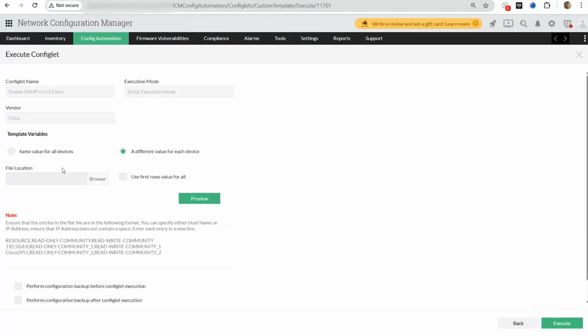If different devices require unique values, you can choose the different value for each device and upload a file in the specified format. Once uploaded, you can click on preview and then click on execute. The details in the file will be applied to each device accordingly. There's also an option called use first row values for all. When you check this box, the value in the first row of your file will apply to all devices.